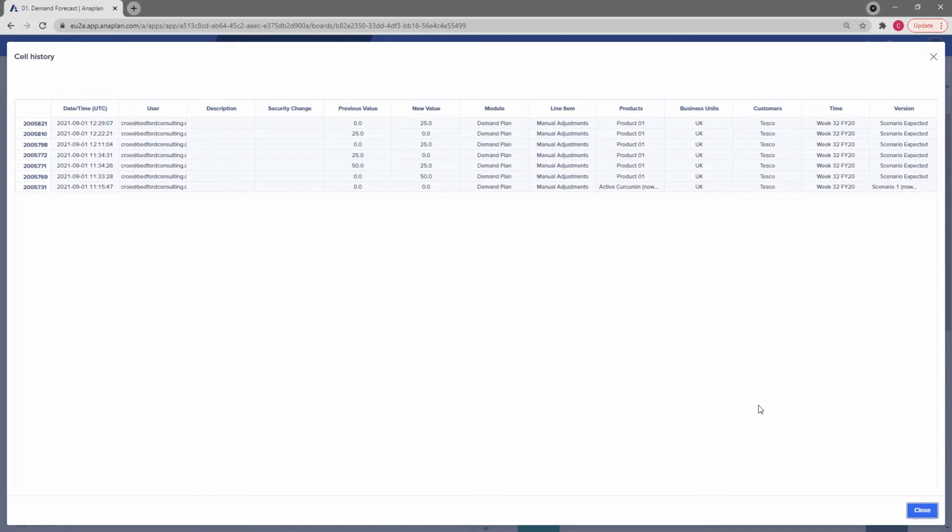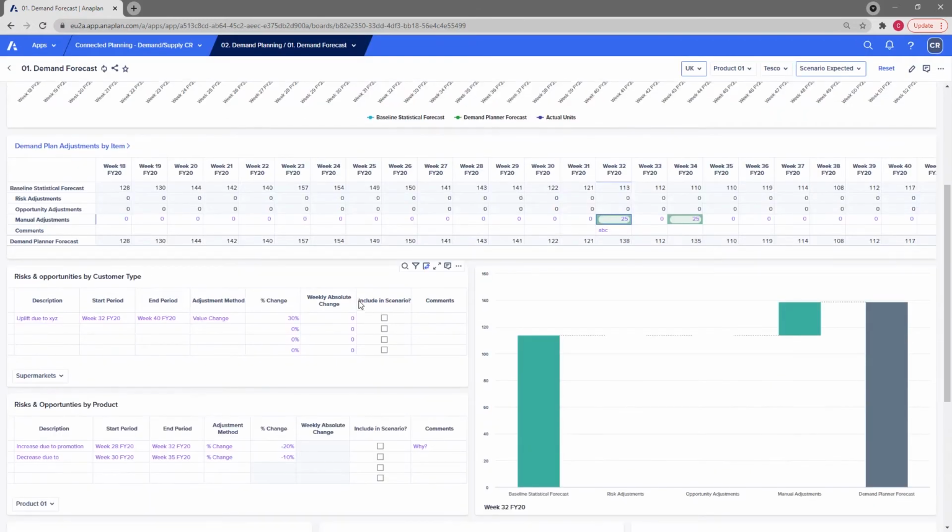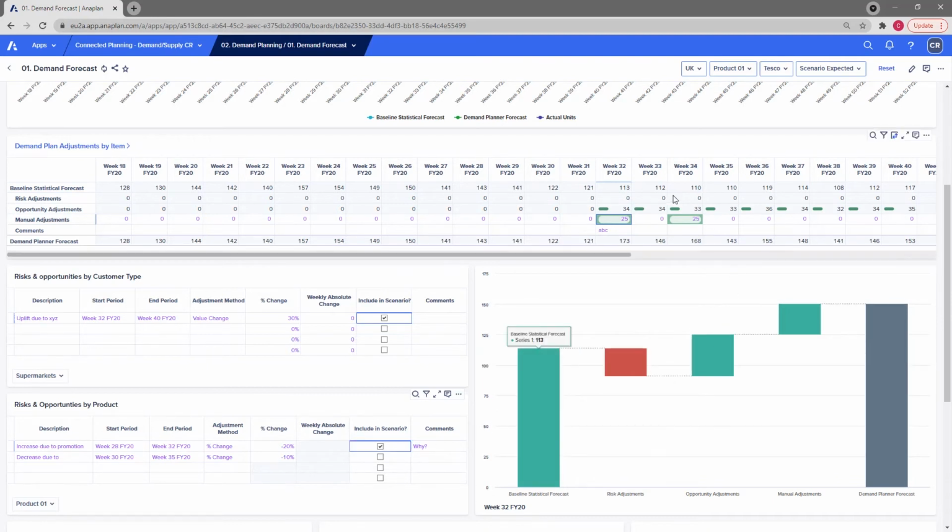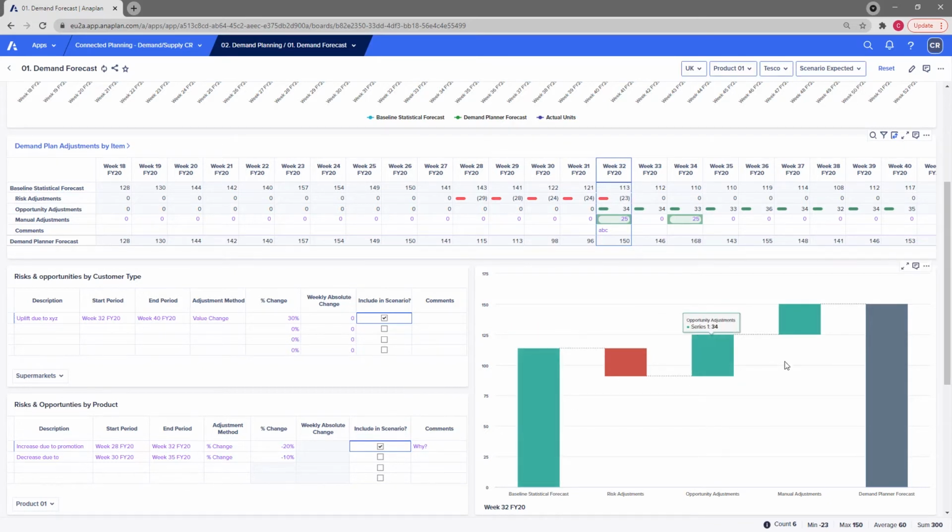Anaplan tracks every data change in real time, enabling you to track and audit who changed the value and when they changed it. Risks and opportunities can be overlaid for a specified time range at both the customer type level in this first grid and by product in the second grid. You can then see the build-up of our adjustments visually in this waterfall chart.